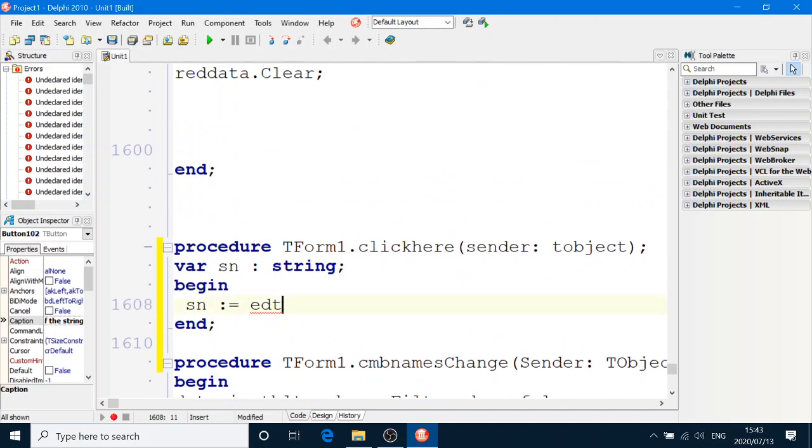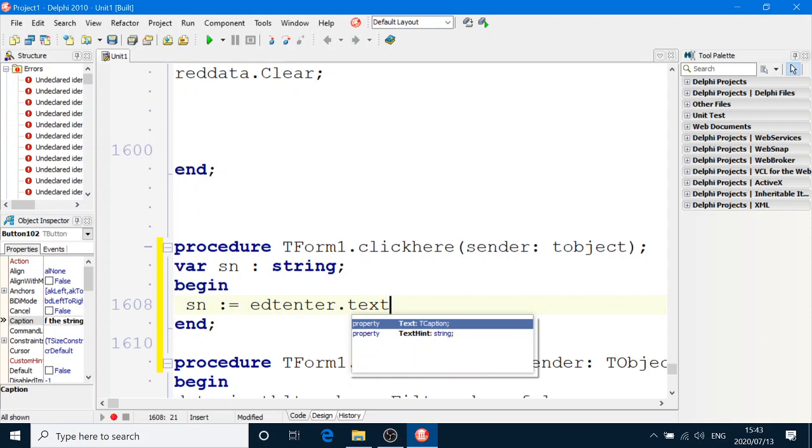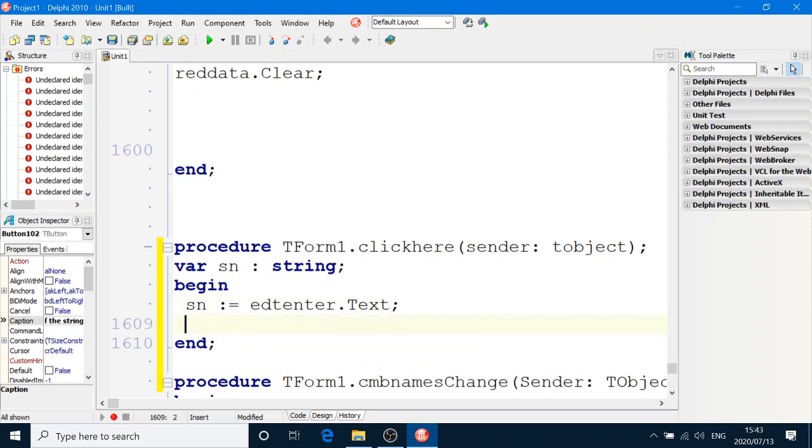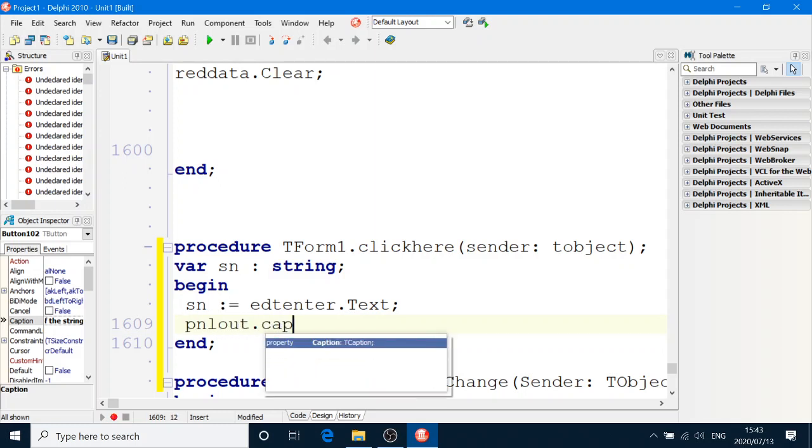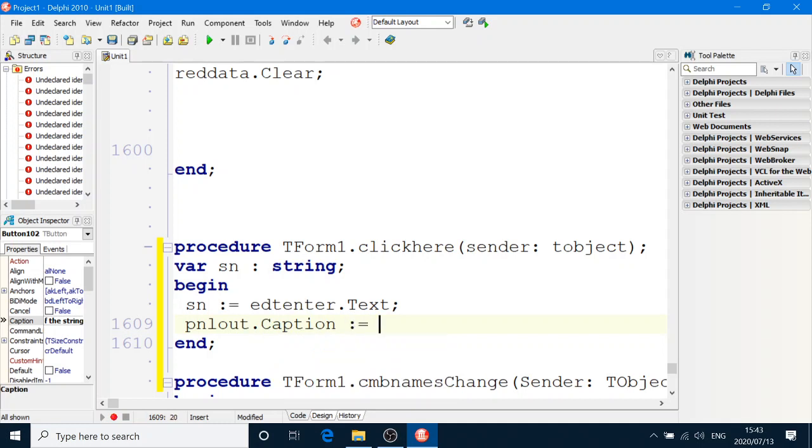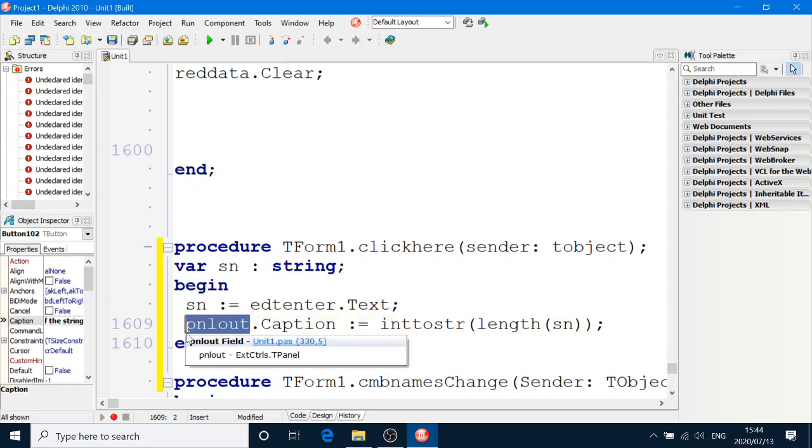There it is. EDT enter dot text, and then it's got to display the length of that string from EDT enter dot text into the panel called PNL out. So PNL out dot caption equals int to string length of SN. So we're using the dynamic components here to do that.